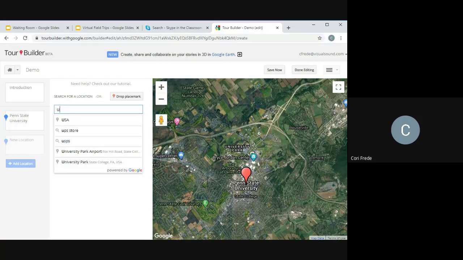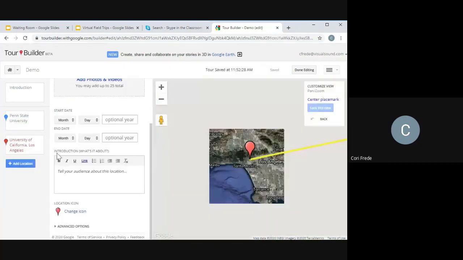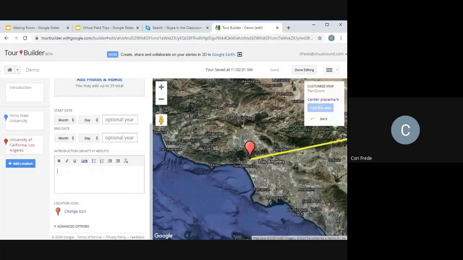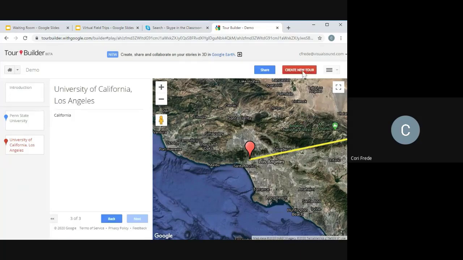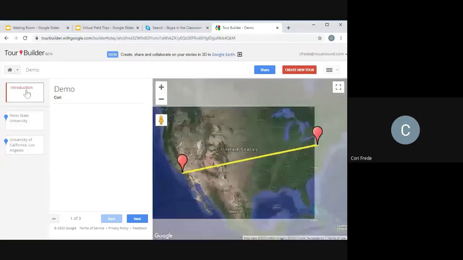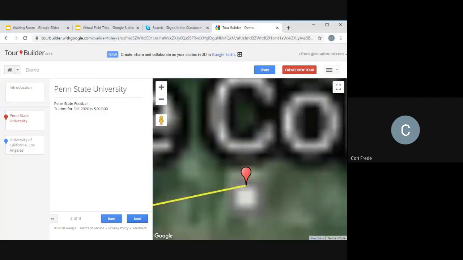And as you start typing UCLA, it pulls up UCLA Los Angeles, UCLA Law School. So you could see that it pulls up the different stuff. I add UCLA to my tour. I tell my audience about it. And so on and so on. When you actually want to play your tour, you click Done Editing. And now, as you can see, it starts at your introduction, which is just the zoomed out of the whole map. And as you click Next, it's going to zoom in.